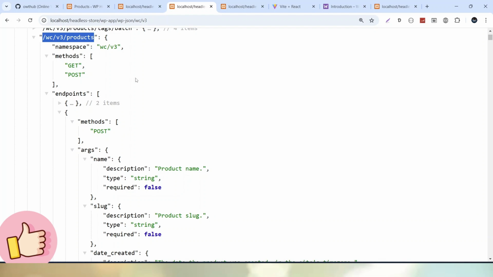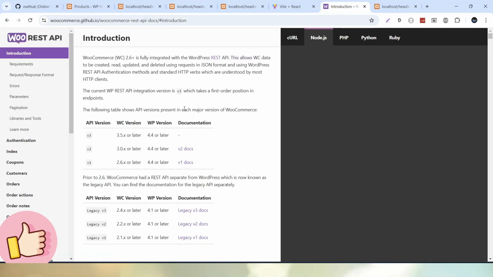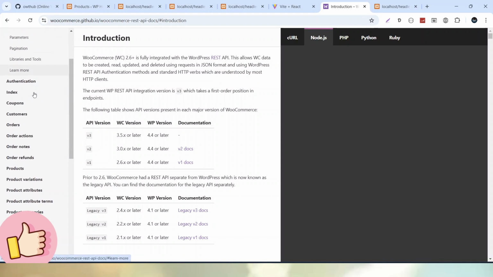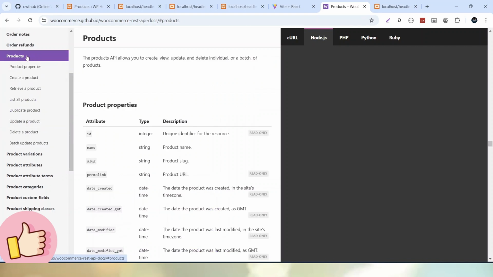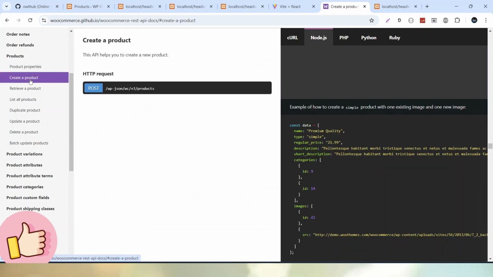Apart from this JSON documentation, we also have an API documentation of WooCommerce at woocommerce.github.io forward slash woocommerce-rest-api-docs. From this documentation, we can also get an idea of how to use WooCommerce APIs and API endpoints. For example, I want to create a product inside the WooCommerce store. Inside this left-hand sidebar, we can see an option of products. Let's click on it. Inside this products menu, we can see a submenu called create a product. So let's click into it.